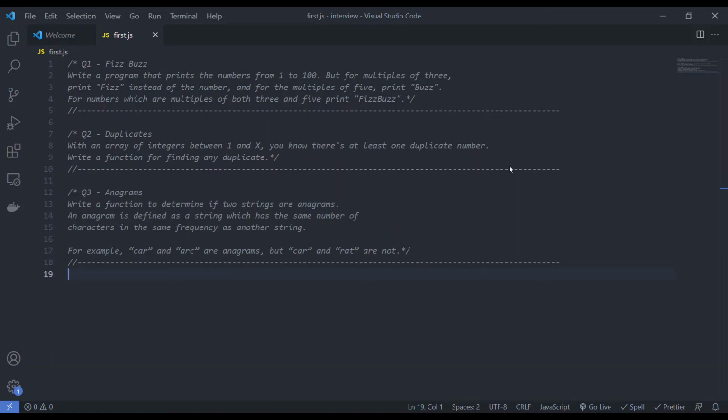Hello guys, so today we're going to look at some junior JavaScript developer interview questions. These are three questions we're going to look at: FizzBuzz, duplicates, and anagrams.